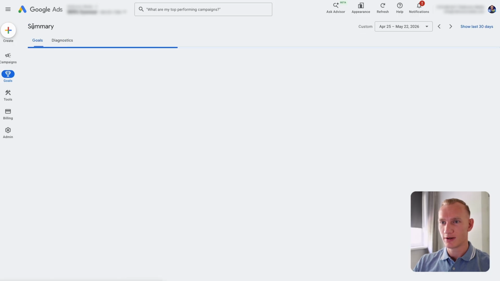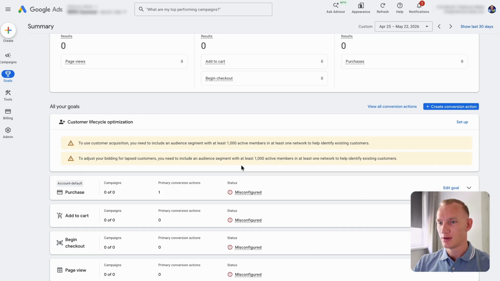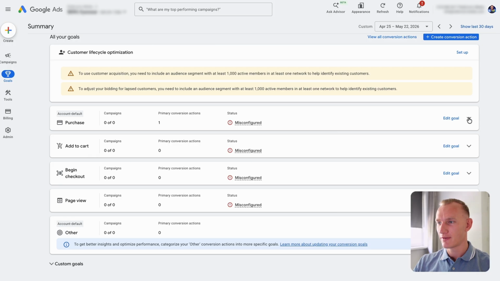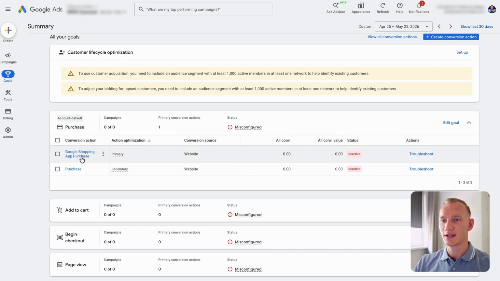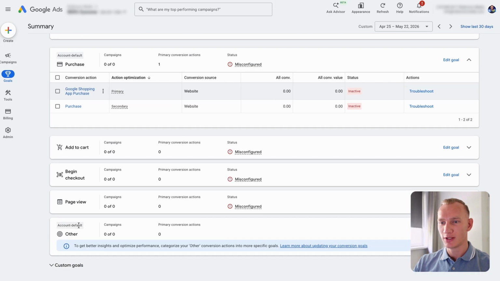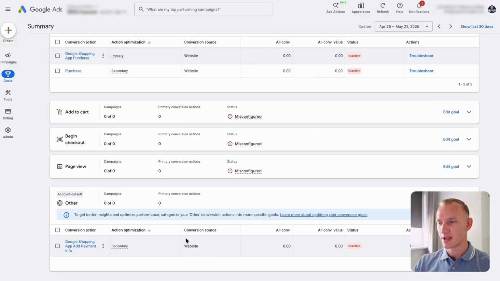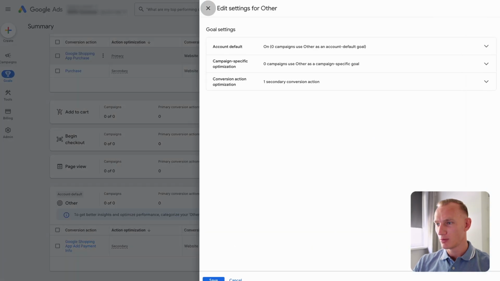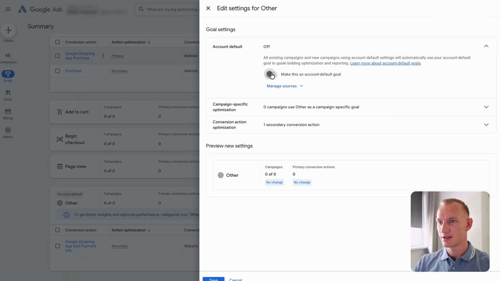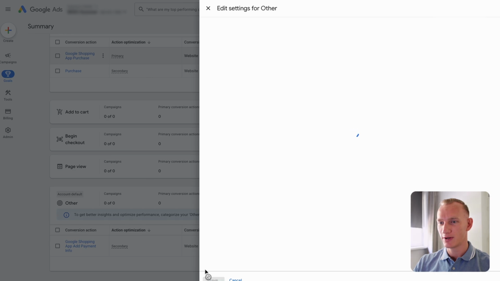So now that's being done, we go back to goals, scroll down a little bit to verify if everything is all right. Yeah, now we see that the Google Shopping app purchases is the only one primary as well. And we don't need to forget this other one as well. So open it, we see it's on secondary, so that's all right. Then we press edit goal to finalize this account default setting as well here. And that is actually how you implement your Google Ads conversion tracking.